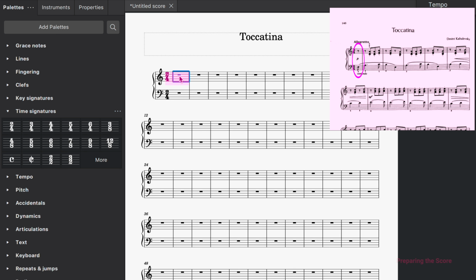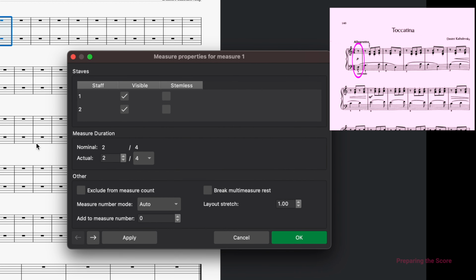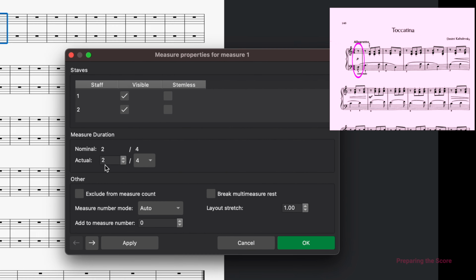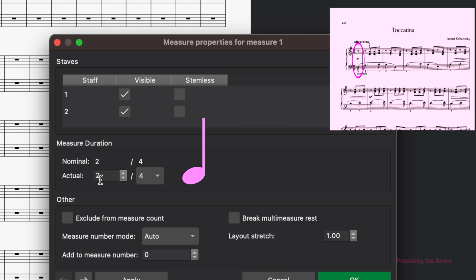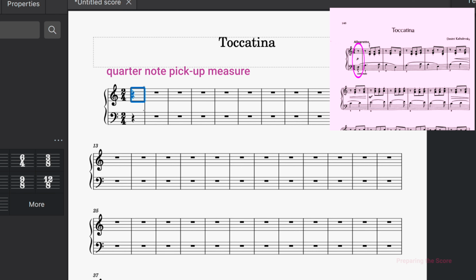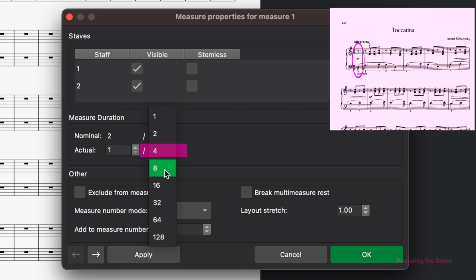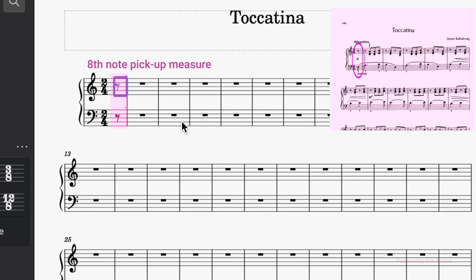Right-click the first measure and select Measure Properties. From here, we need Actual. If we wanted a quarter note pickup bar, we would change the first number to 1. But in this case, we want an 8th note pickup, so keep the first number as 1 and then change the second number to 8. Click OK and we get a nice 8th note pickup measure.